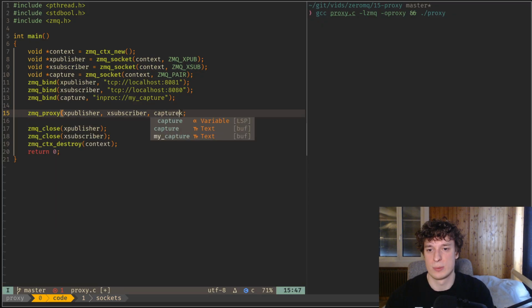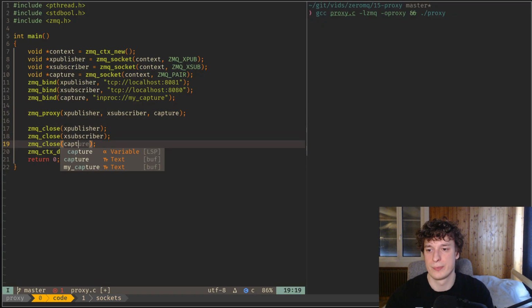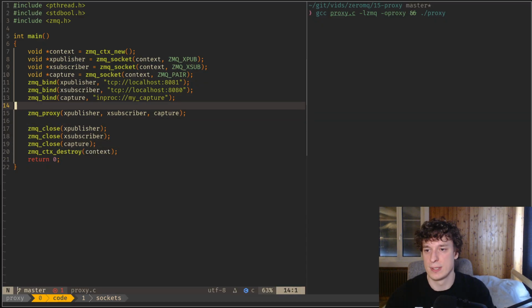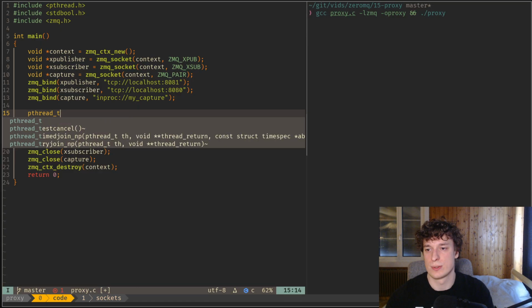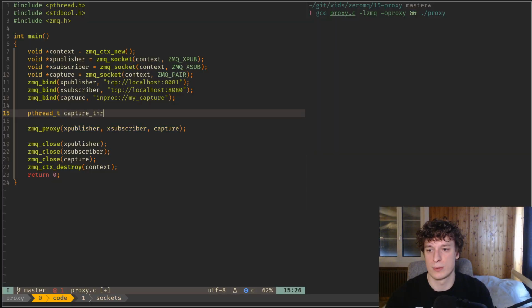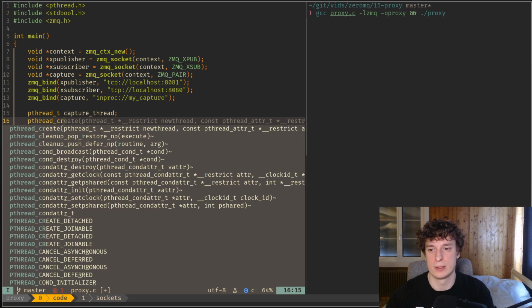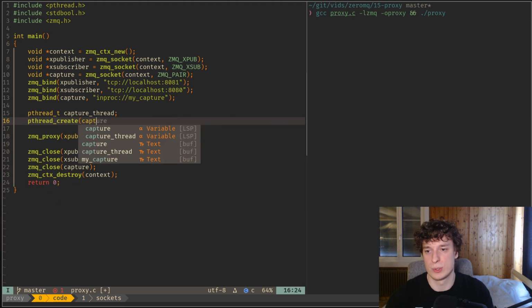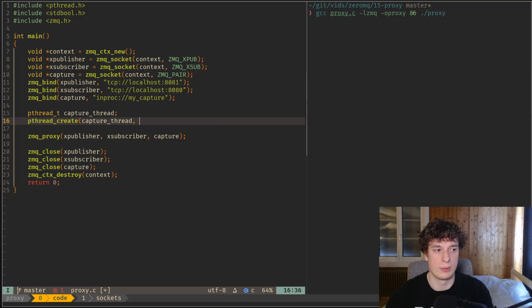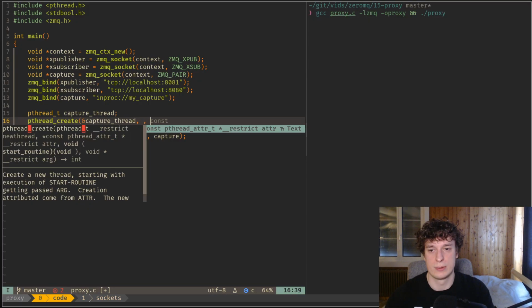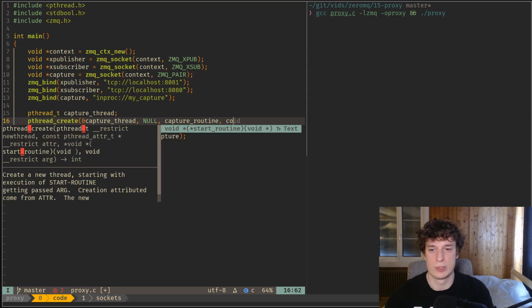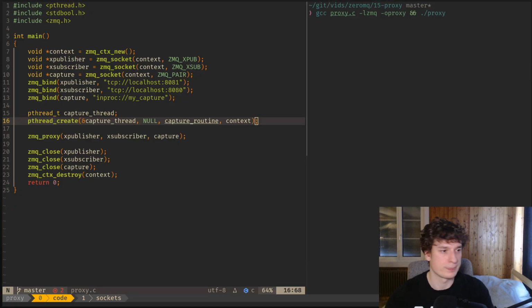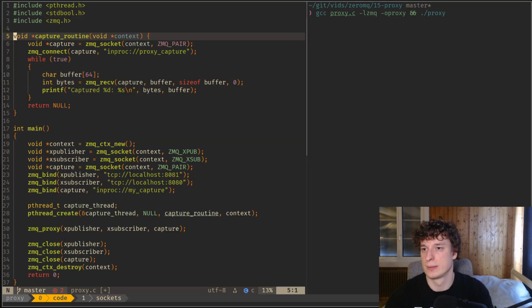Let's pass the capture socket here, and close it here. Nothing fancy. This will need to run in another thread, so let's create that quickly. Capture thread, pthread create into the capture thread. We will have null as the attribute, then capture routine as the function, and we will pass the context as the argument. Let me just copy-paste the capture routine, it's not very complicated.